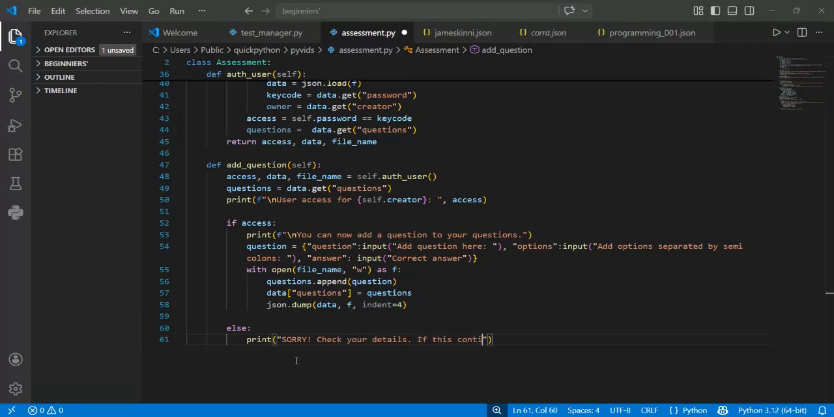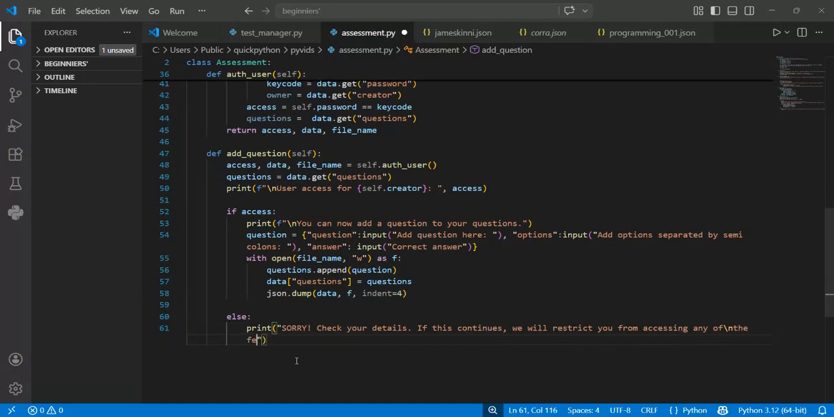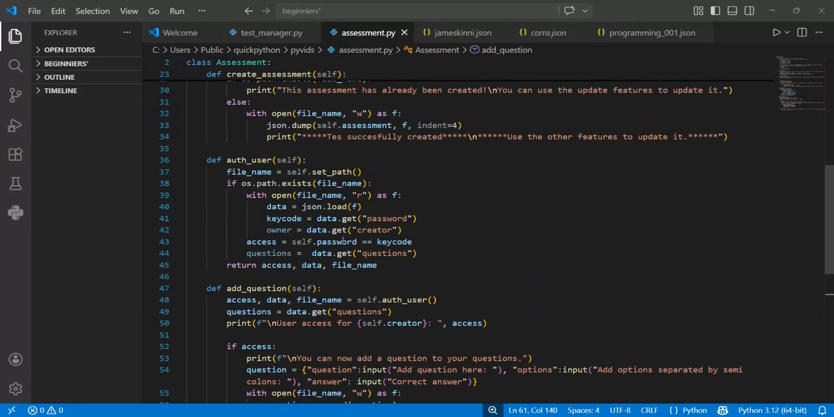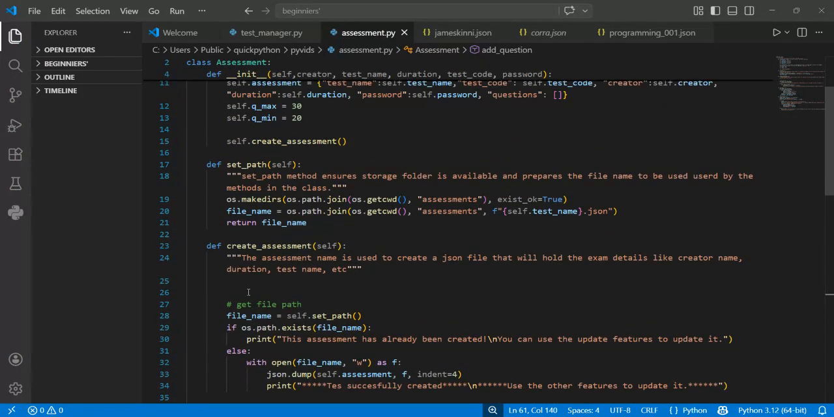If this continues, we will restrict you from accessing any of the features on this platform. Okay, let's break the line here. Okay, so we're going to stop this here. All the other methods you love to work with, you have to define them yourself and see that they work.